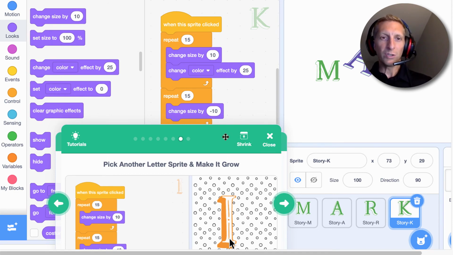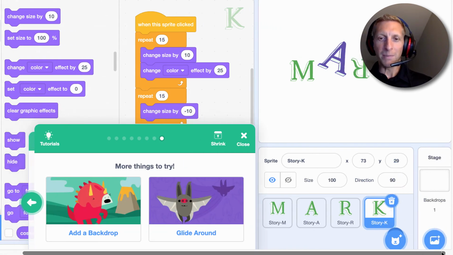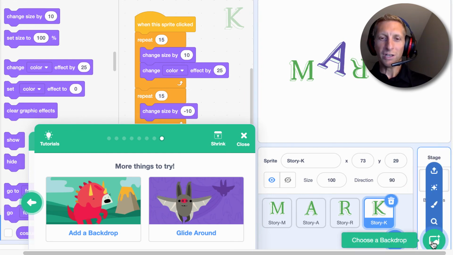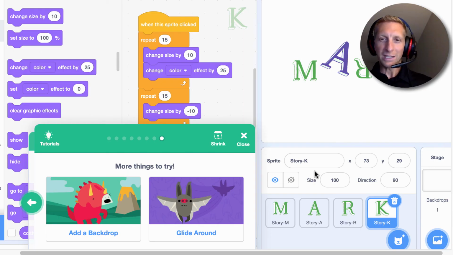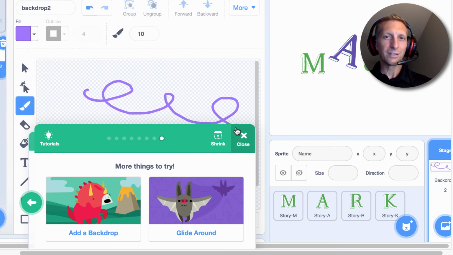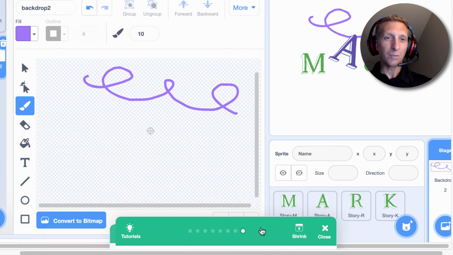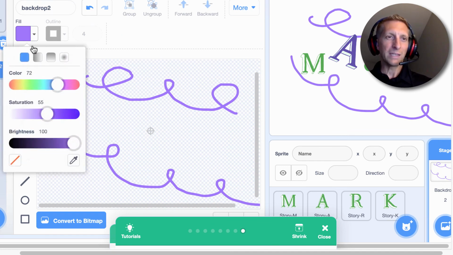So when you are finished with it, you can go in and add a background. I'm going to go in the bottom corner, choose a backdrop, and let's see. Actually, we did a backdrop last time. How about we choose a color? So choose paint and fill. And then see in here, you could paint your own backdrop and make your own cool backdrop. Isn't that cool?